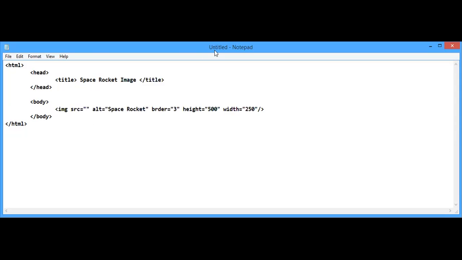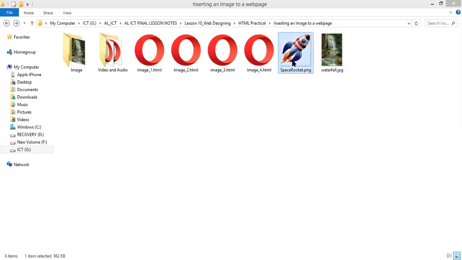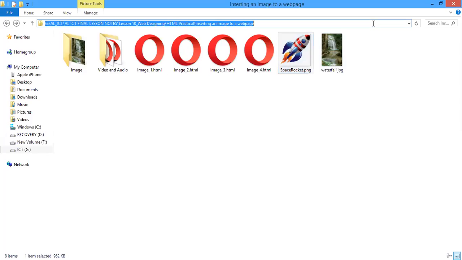So now I'm going to load the space rocket here. That space rocket is available here, so I need to take the path to this location. You can see the path is available at the top. When you click at the end of this section, the path will be highlighted. Then right click on it and copy it.